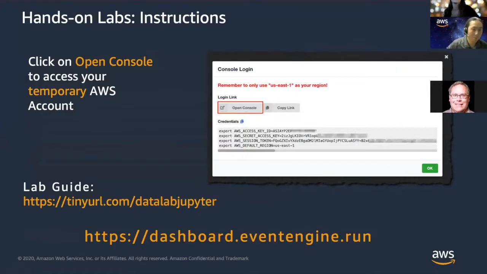Okay. So another URL you have to get. You're going to see this little screen with the console login. Click on Open Console to access your temporary AWS account. And then please download the lab guide here at tinyurl.com/DataLab Jupyter. And if someone can paste that in chat as well, that'd be helpful. Thank you.